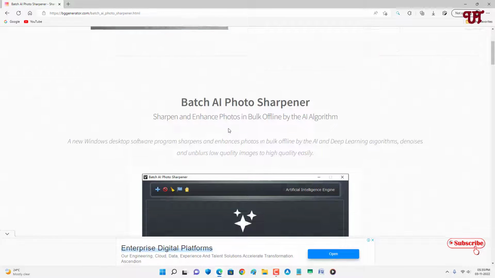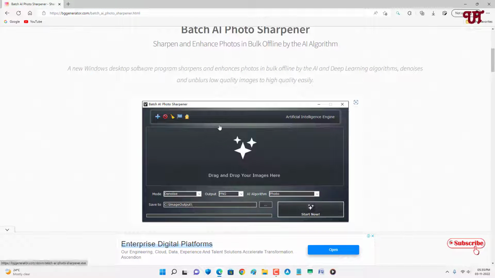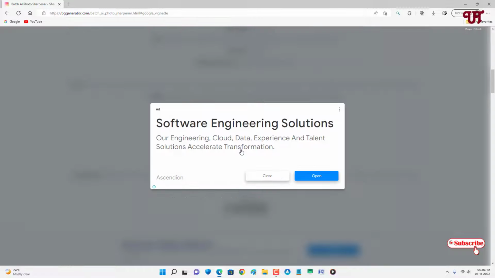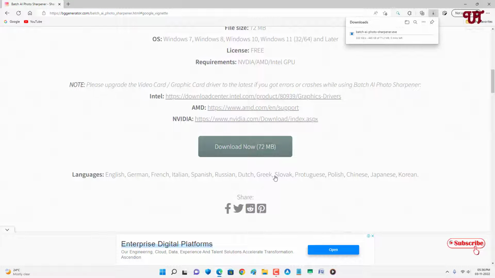Now you will see its official website. Below you can see the preview of the software, and below there is a downloading option. Kindly note this: it requires a graphics card of either Intel, AMD or NVIDIA. Don't worry, if you have integrated HD graphics like Intel or AMD, this will still work for you. So just click on download now to download this software. Wait for a few seconds until the downloading is done. So finally the file has been downloaded.